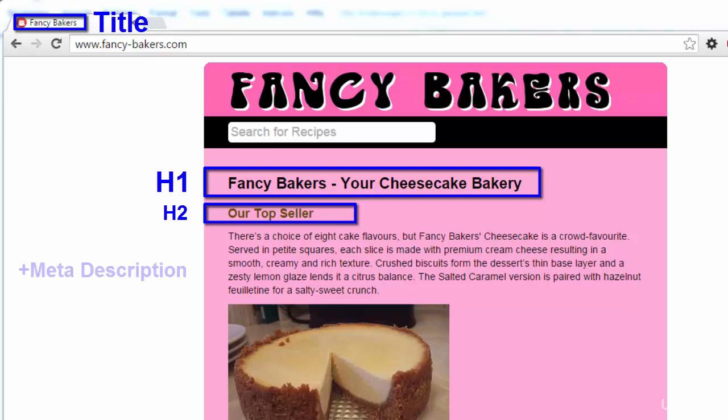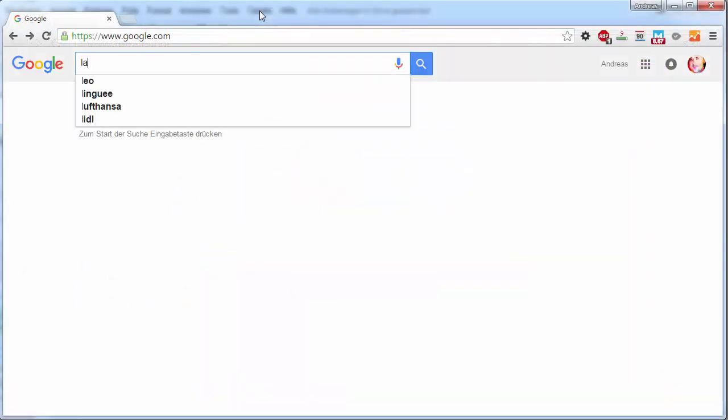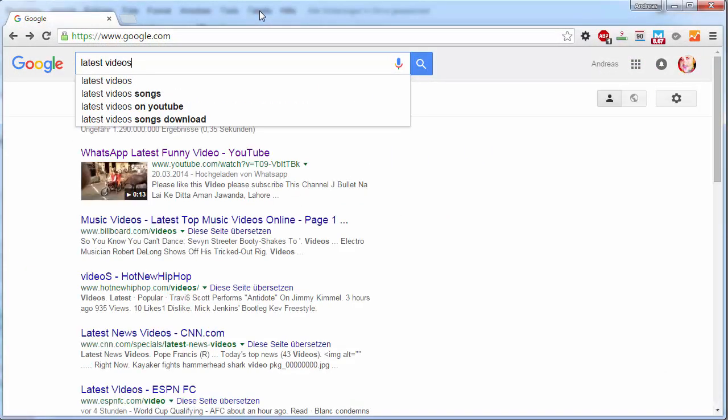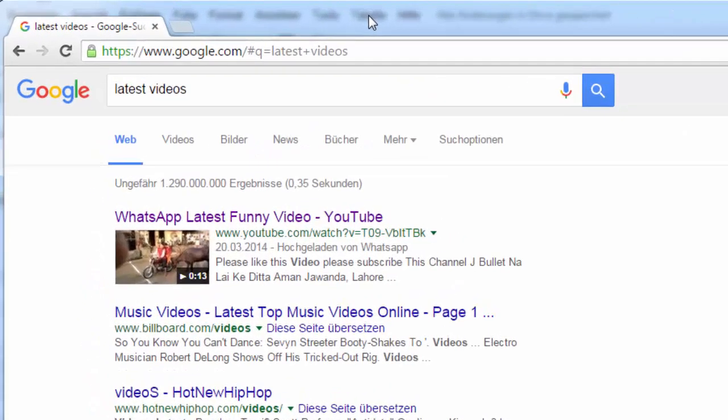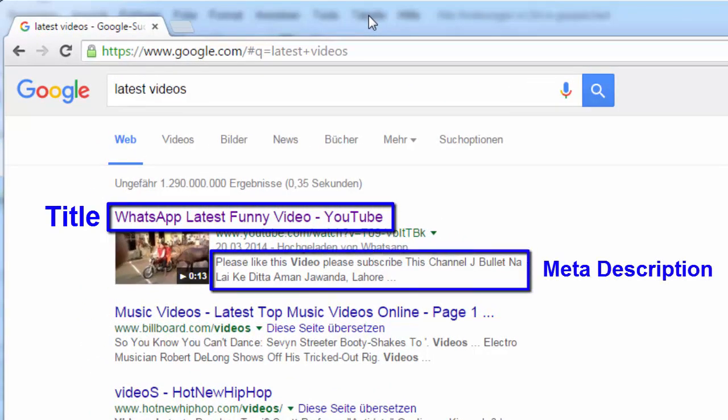Further, there's a hidden tag named meta description. This tag is not shown to the user, but is part of the source code of your web page. The meta description is used by the search engines to summarize the content of your page. For example, if you search for latest videos, you will see the title of the page in the title of the search result. And here you will see the meta description.